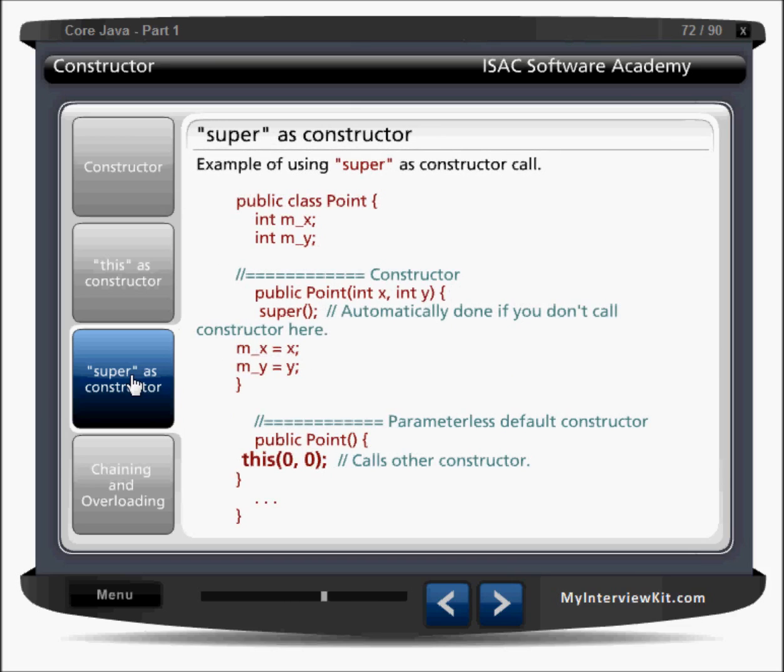Next is the super. How can we call the super class constructor? Again the same code here, but here we are writing super. What will happen if I create an object with no argument? Then this will call this guy, and this guy will call this guy, right? And this super will call the super class constructor.